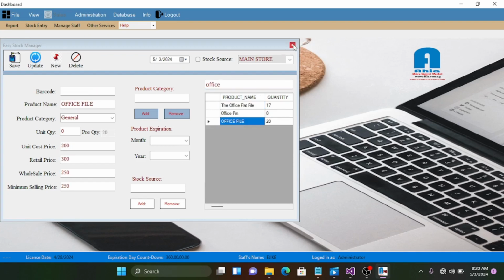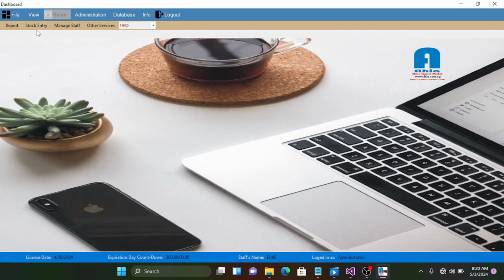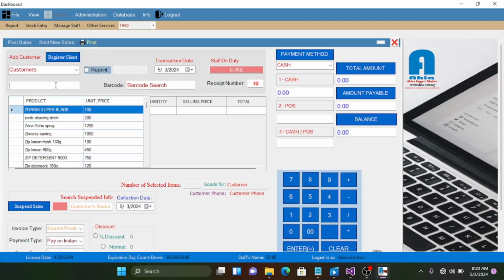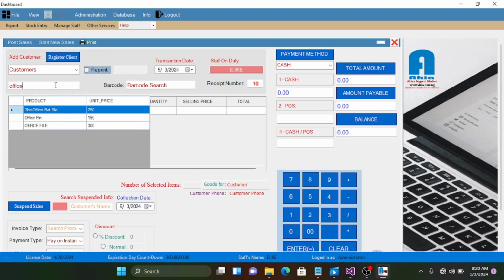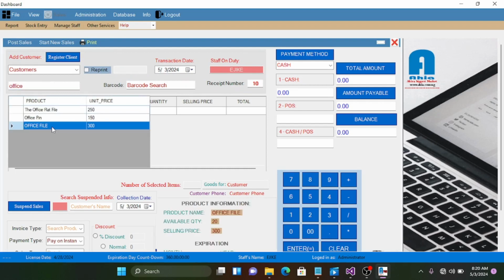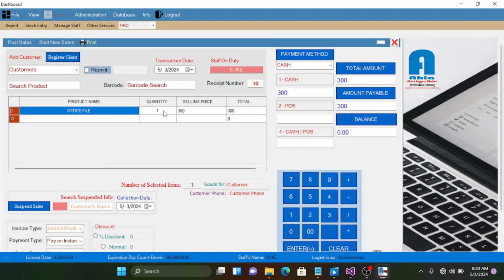Now if I go to my sales and search for office, this office file, I can sell this product. Now this is where it's important. I can add the quantity I want, and the system will add it for me. Under this place we have different things going on, which I would like to cover, but I hope you pay attention.